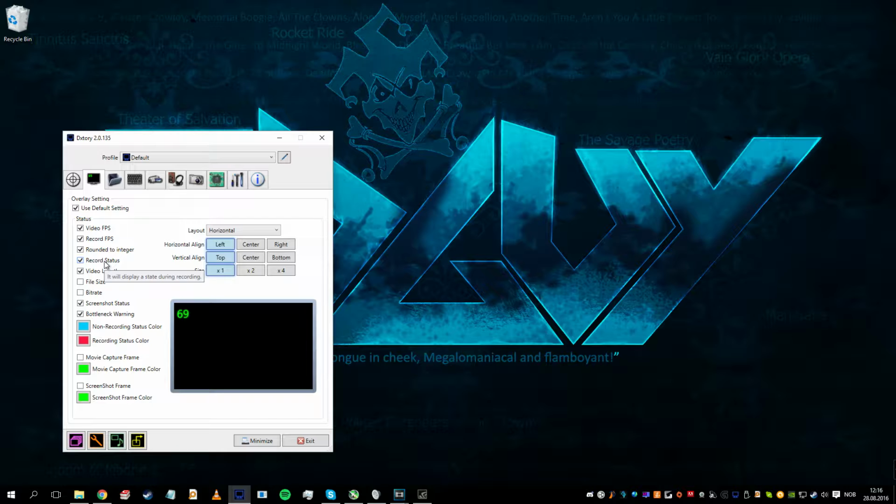Recording status, well, it will show that you're actually recording. Video length, it shows you the length that you've been recording, so that you can easily see that, okay, I've been recording for 18 minutes now, time to say goodbye and my thanks. File size, well, it shows you the size of the file, duh. And bitrate, well, average bitrate after encoding. Screenshot status, it flashes a little bit when you take a screenshot, does not show in the recording.